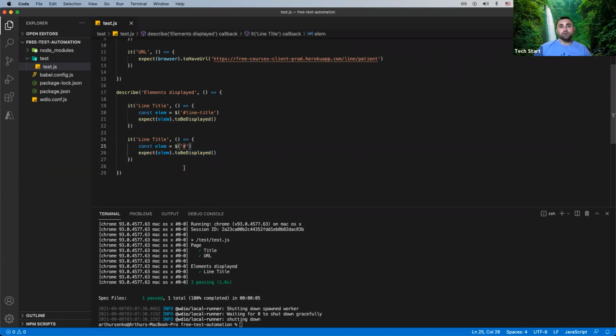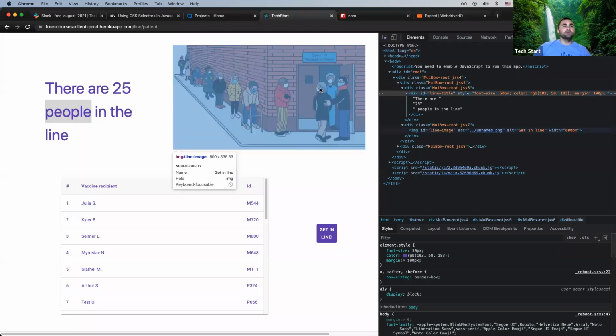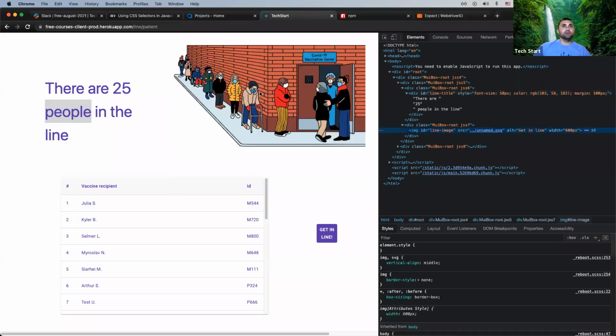So just the element selector will be different, and the name of the test will be different. So line image, right? The next thing that we're going to check is line image. This is what I'm going to check. So can you help me? I'm clicking this, I'm selecting this element, click on it. Okay. Does this element have an ID or not that I can use?